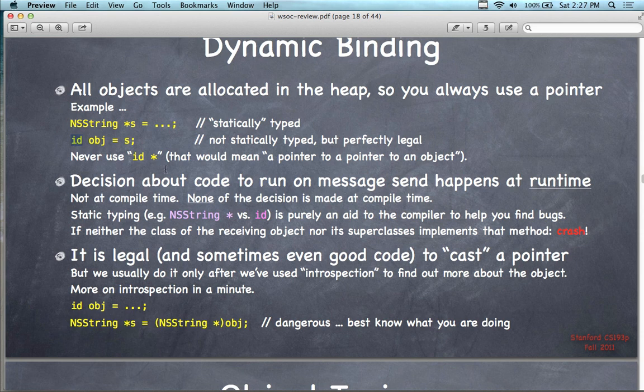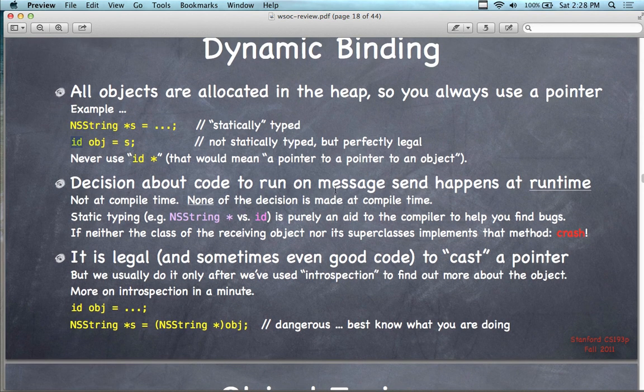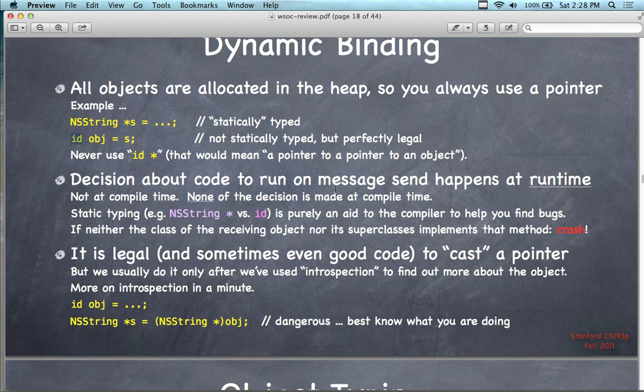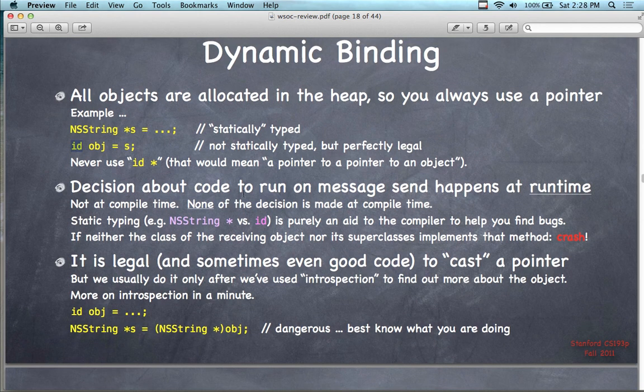Decisions about the code to run on a message seem to happen at runtime. Everything runs at runtime. There's no virtual in this language, which means we don't have to tell it which one to make. It dynamically allocates, dynamically binds, dynamically sets all method calls at runtime, which means it's definitely more flexible than a statically bound language. So not at compile time. None of the decisions is made at compile time. Everything is made at runtime.